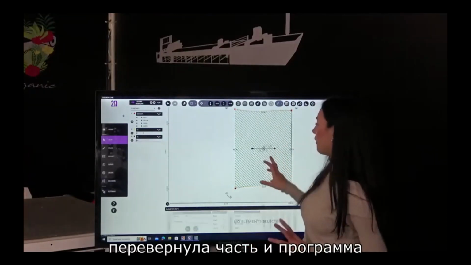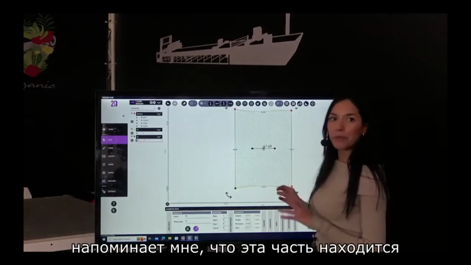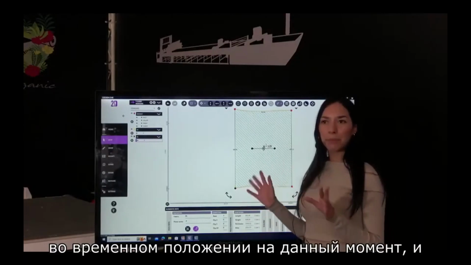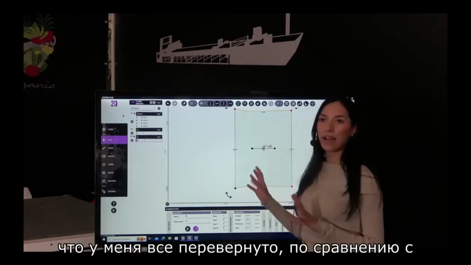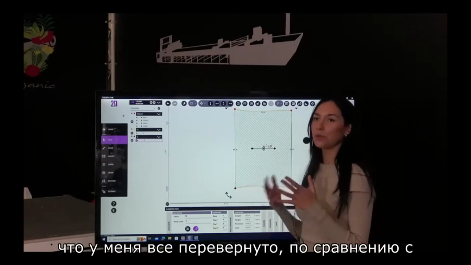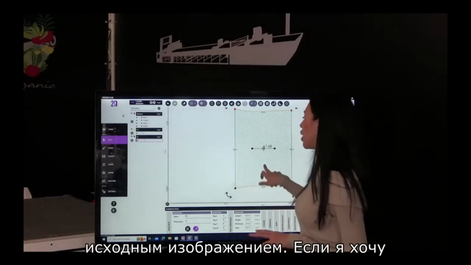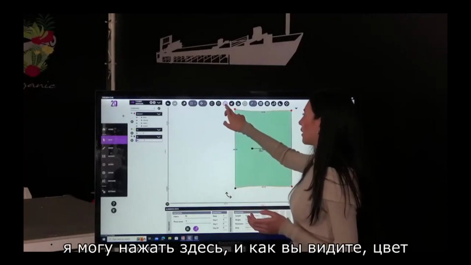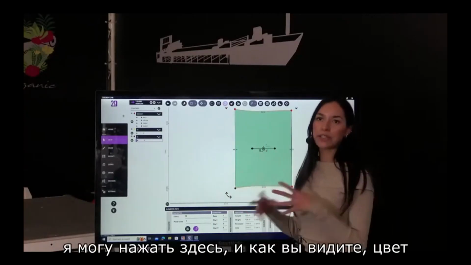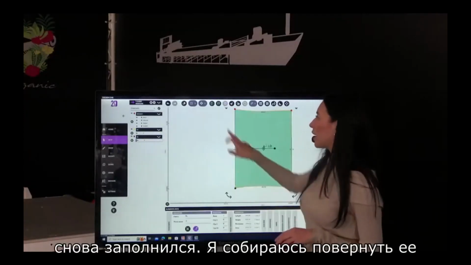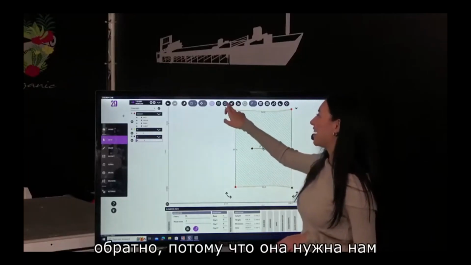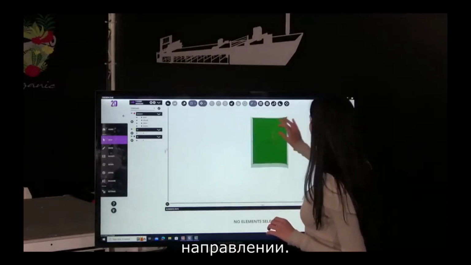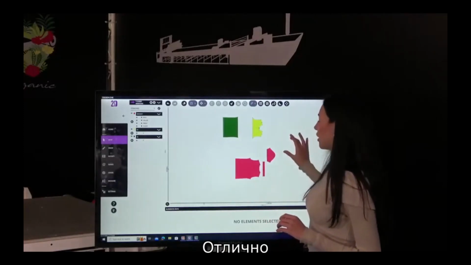You can see here I flipped the piece, and the program reminds me that the piece is in a temporary position at the moment, and that I have it flipped compared to the original image. If I want to confirm this as the default position, I can click here, and you can see the color has filled up. Again, I'm going to flip it back because we need it on the other direction. Okay, perfect.